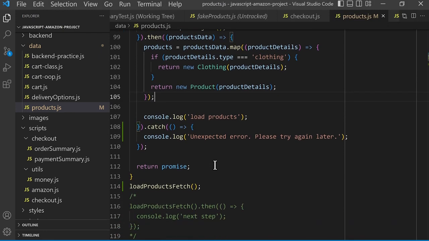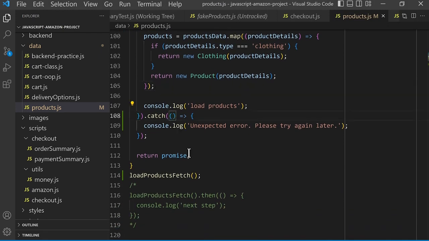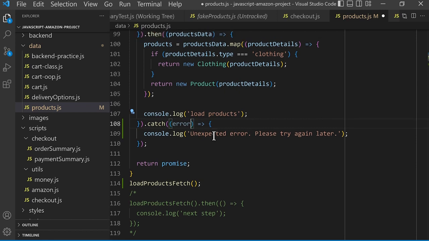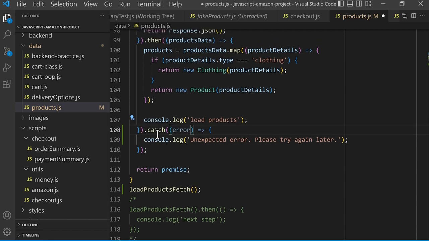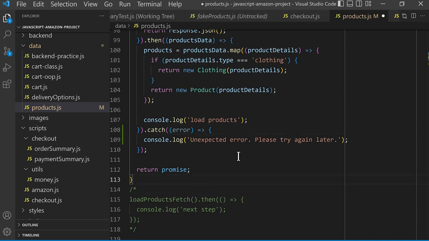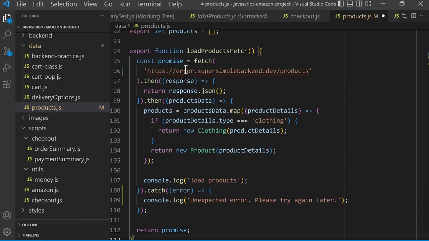So just like callbacks, .catch gets a parameter called error. And this contains information about the error if we need it. So that's how we handle errors with promises. We have another method called .catch that will run this function if there's an error. So now let's remove this practice code and switch back the URL. So remove error and dot and save.